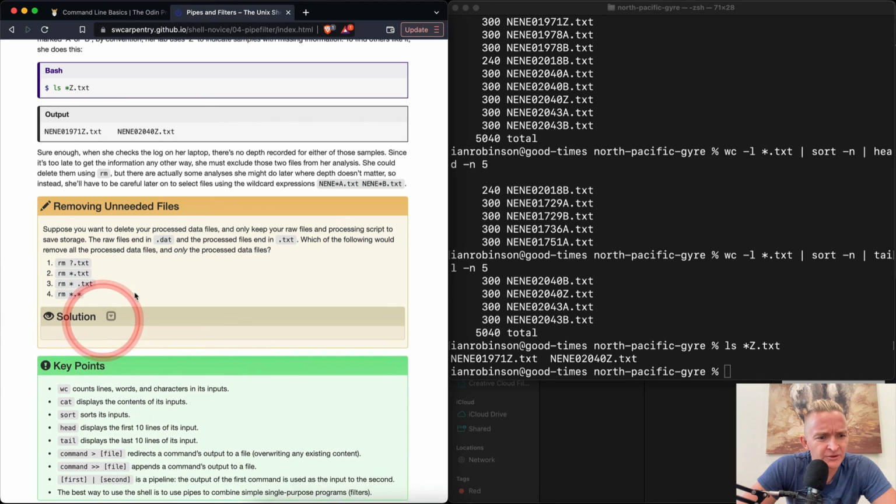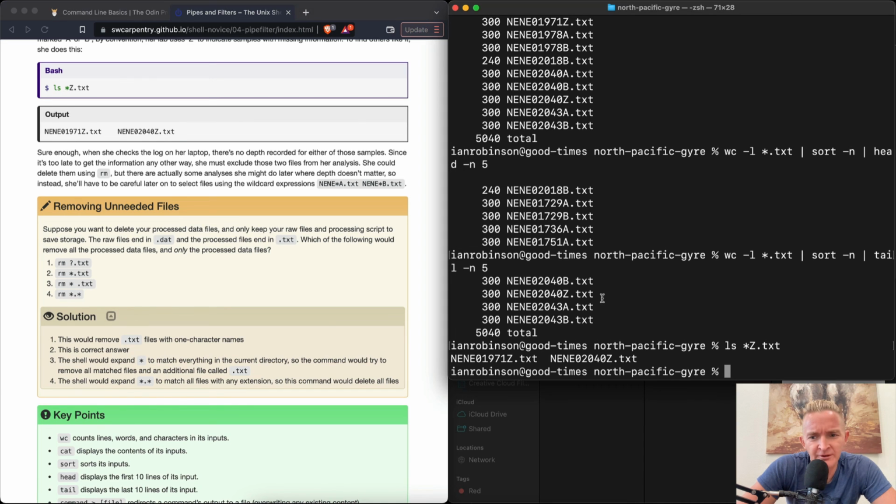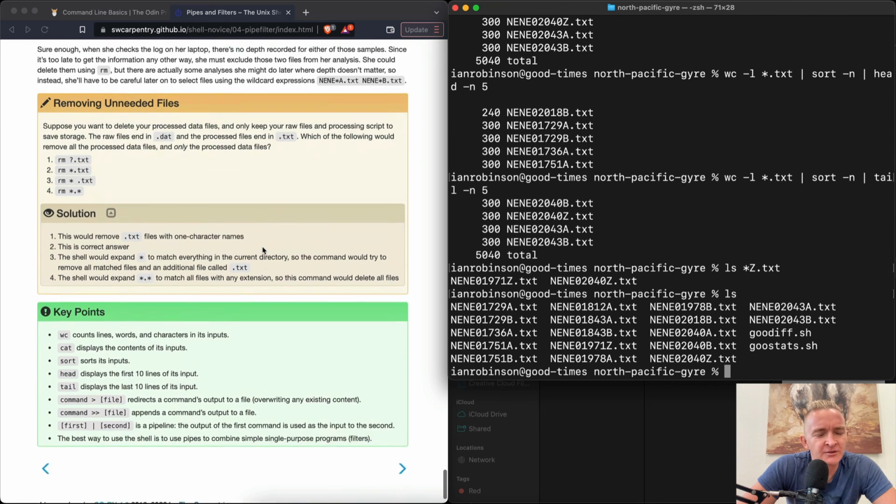I don't think any of these solutions are right. This would remove .txt files with 1 character names. Yeah, that doesn't help. There are no 1 character name ones. This is the correct answer. rm. So, oh, she wants to just get rid of them all. Oh, okay, I see what it's saying.